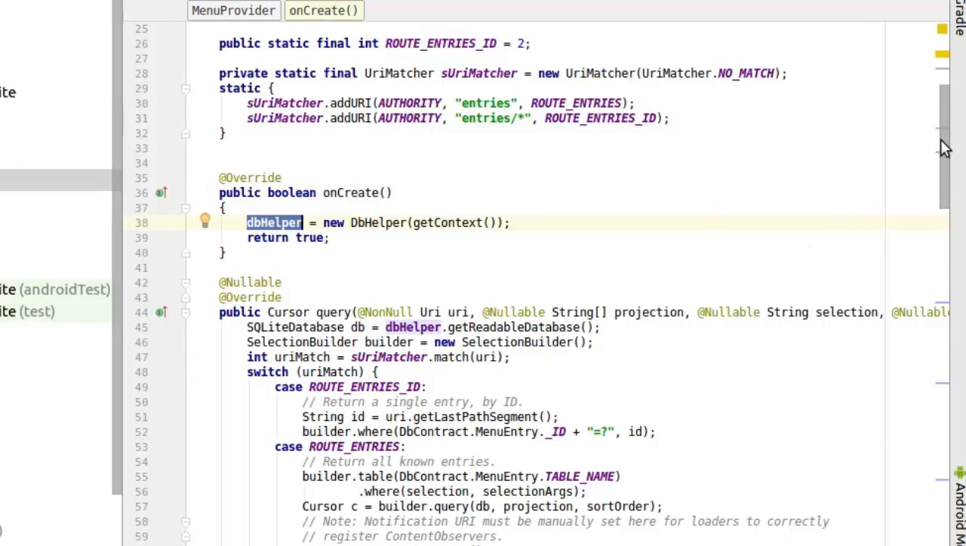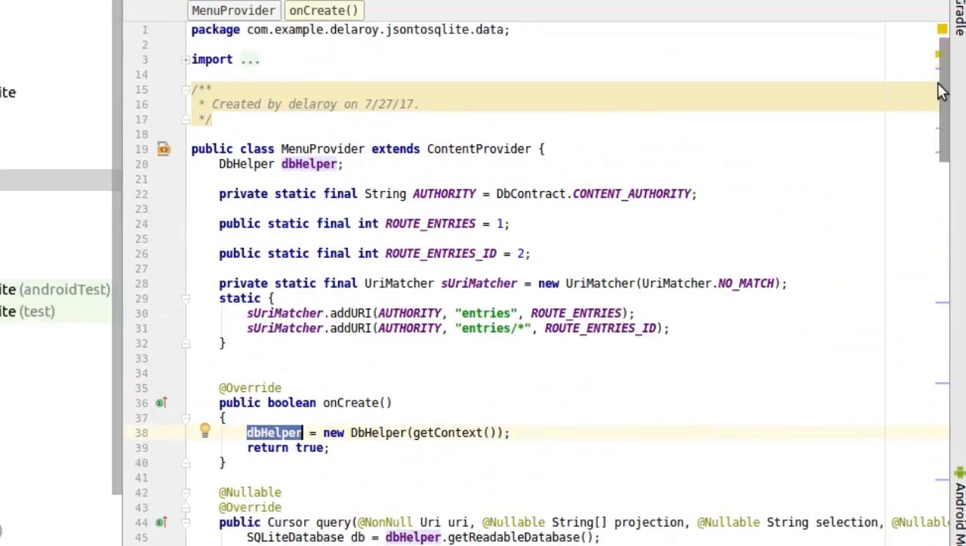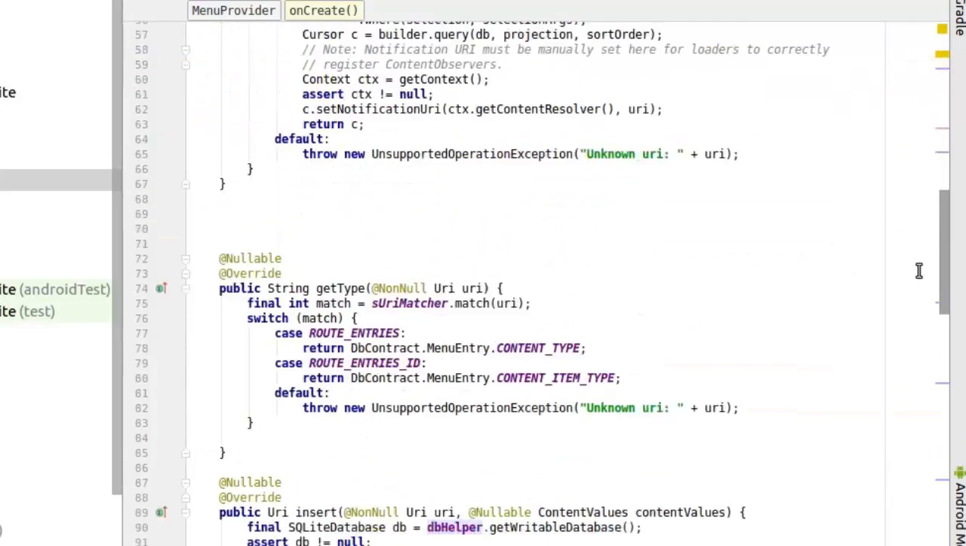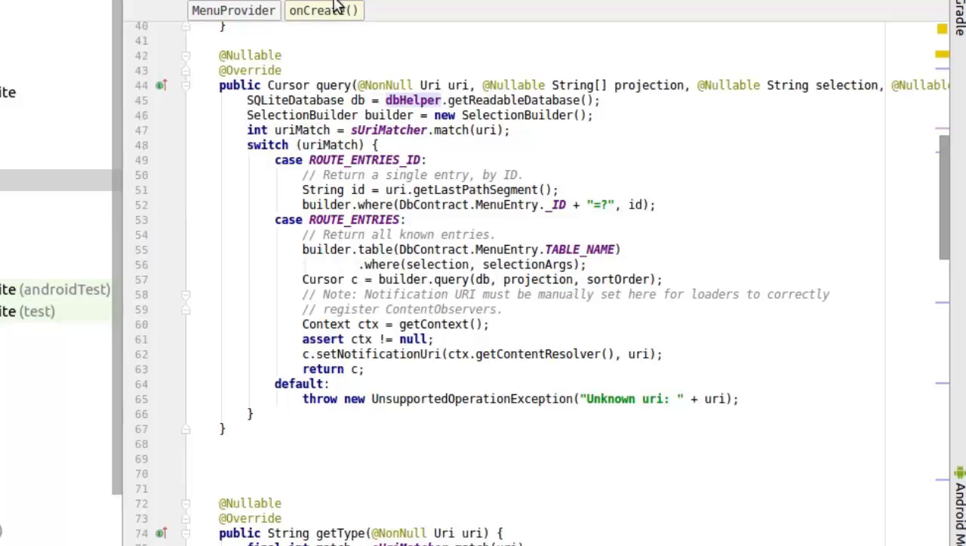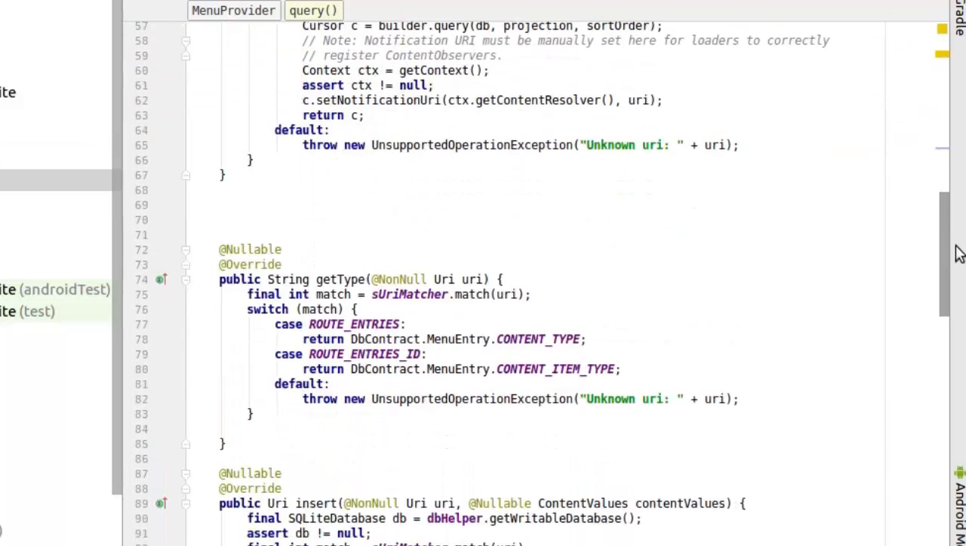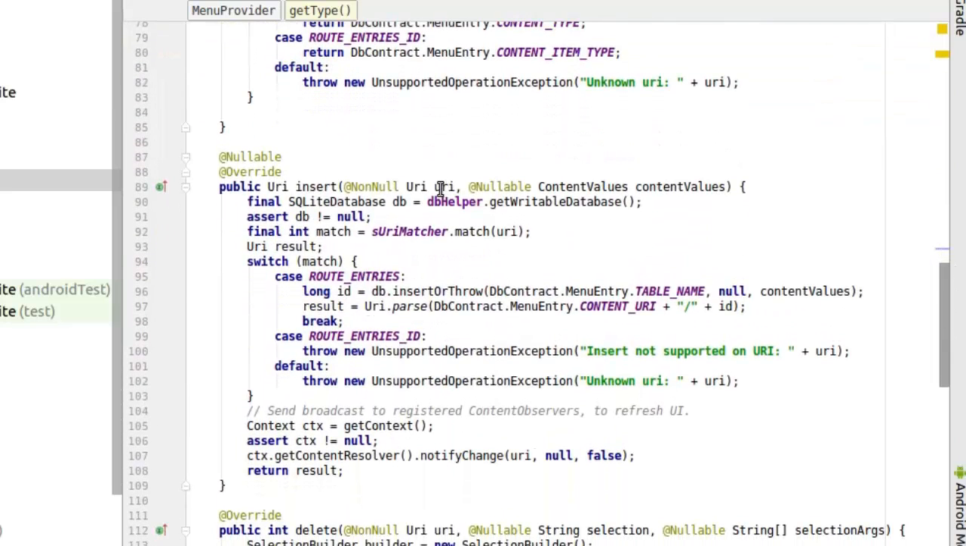Fine. And we actually need to implement some methods once you create your first content provider. The first is the query over here, whereby you can easily query the DB. You're querying the DB from the content provider. The second is the get type. Which type are you talking about? Is it the entries, or is it the entries with ID? Cool. And the third is the insert.